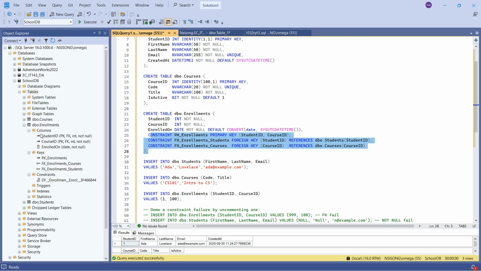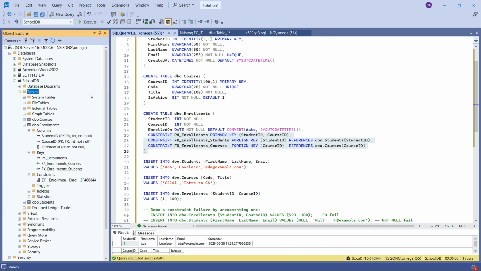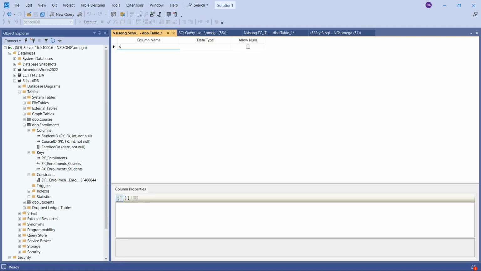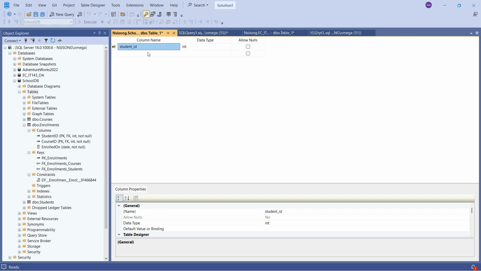So if you come here to the side, you see a student ID, PK, primary key, foreign key, int, not null, and the rest of it. So if you want to do it in the GUI, you create a new table and you name it student, the student ID, and I'm going to use int. So remember, primary key is not supposed to be null. So to set it, I'll click here and set it as primary key.